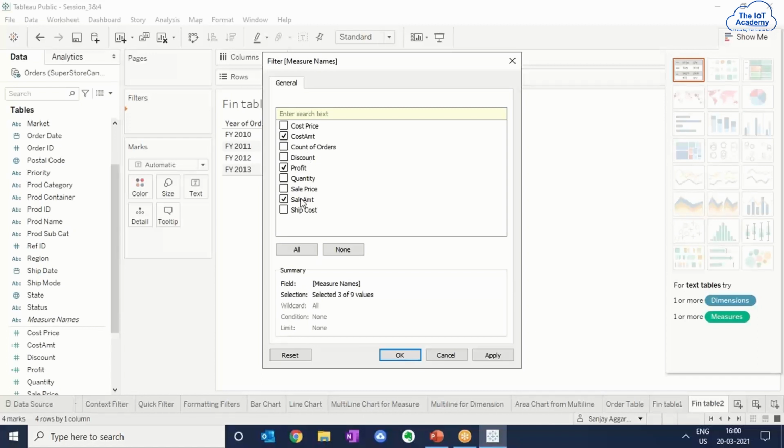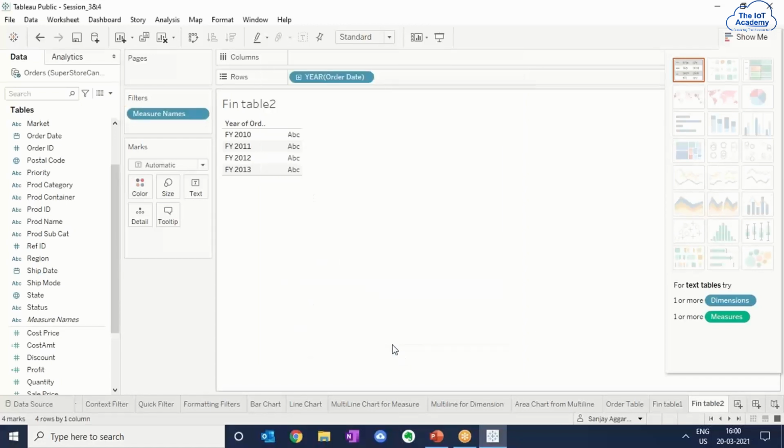So the fields which you don't need, you can uncheck them. The fields you need, you can check them. And then once you've done that, you can say apply and then click on OK. So you will see that you have this field filter here, which is called measure name, right? So which means now I'm only interested in these three fields: sales amount, cost amount, and profit.